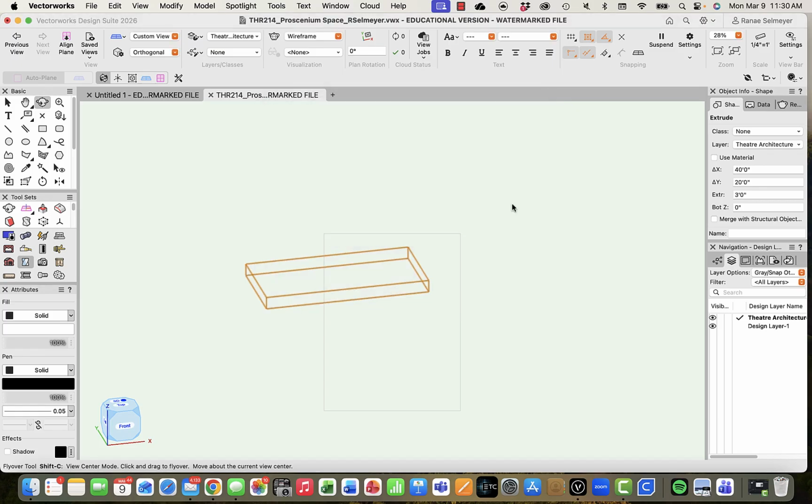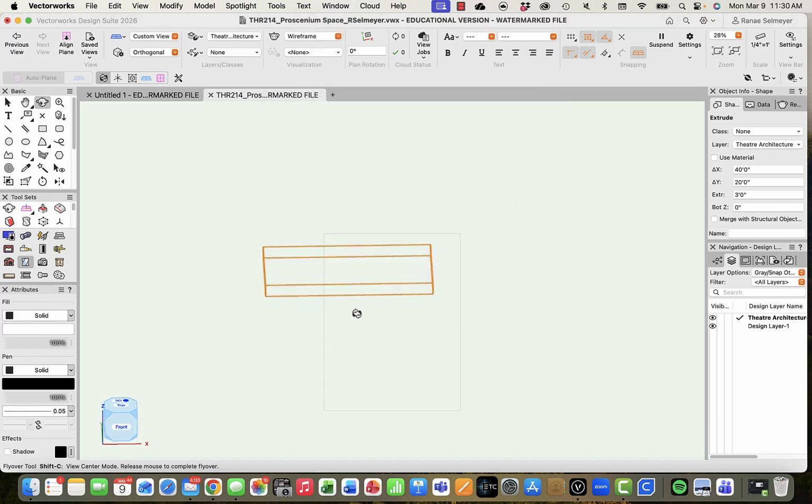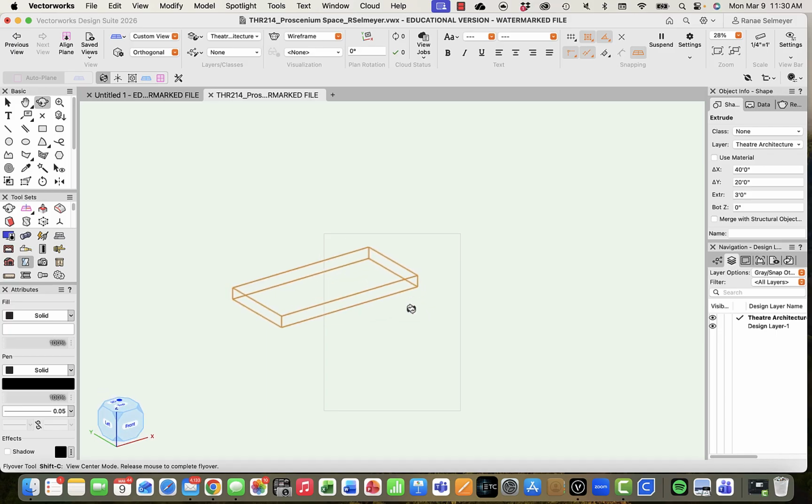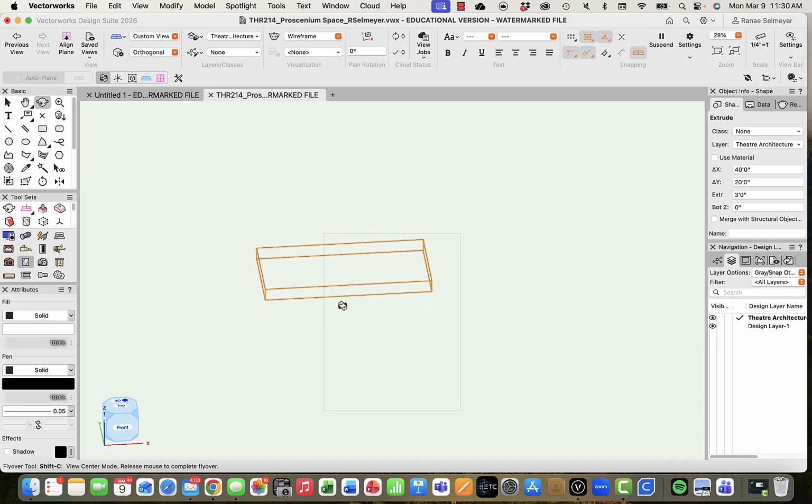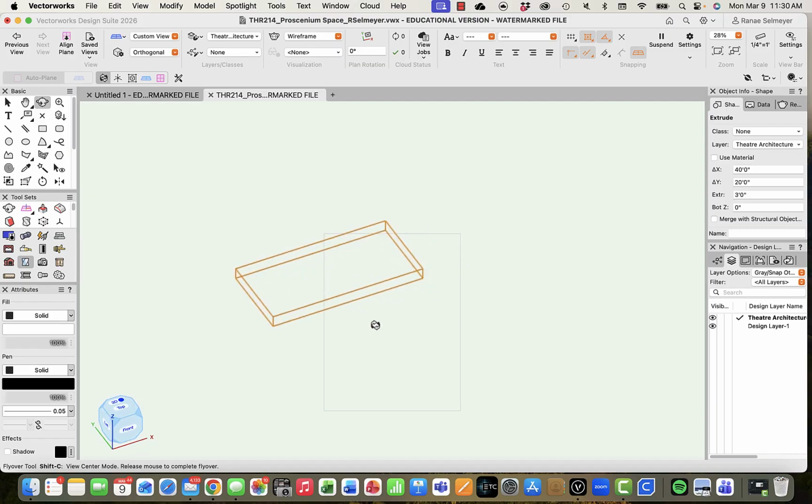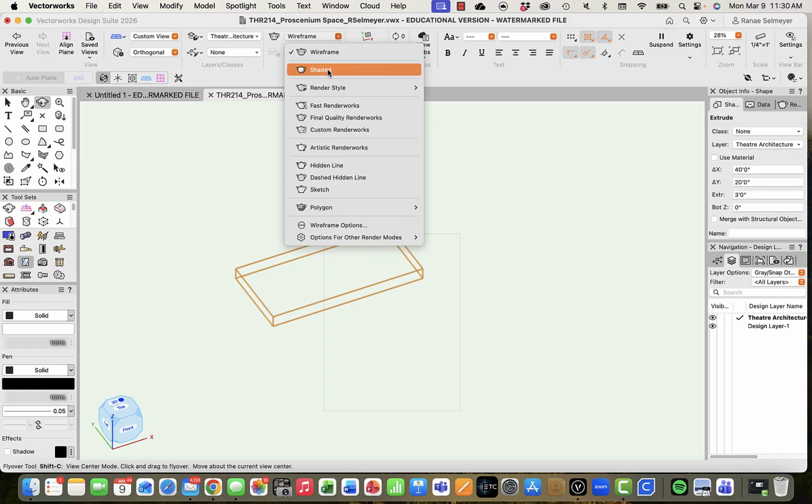Wireframe is nice because oftentimes you need to see exact lines and where things are, and you need to be able to see through different objects. So that's where wireframe comes in handy. But once you start getting a lot of different objects, your wireframe can be a little bit visually confusing. And so you're going to click down and you're going to go to shaded.